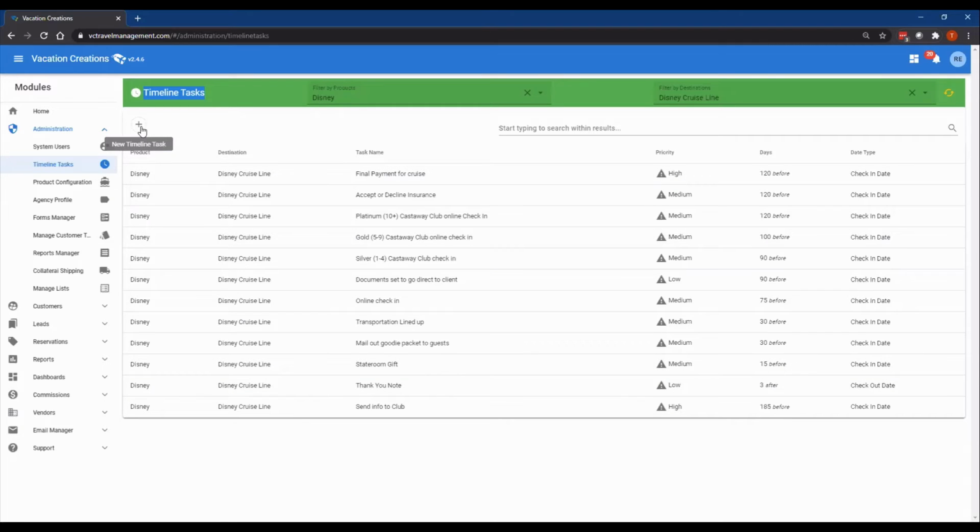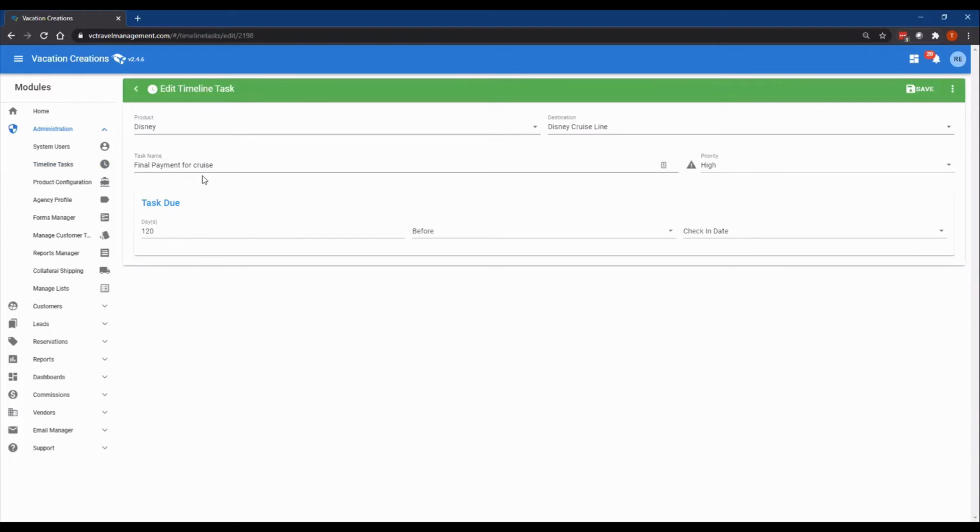You can add one. You can edit them if you don't like them. So for this one in particular, I'm just going to click on this one. This one is a final payment. I assume that's probably pretty high priority, but all you have to do is go in and change it and save it. And then any reservation that is created after you make this change will get the new priority.